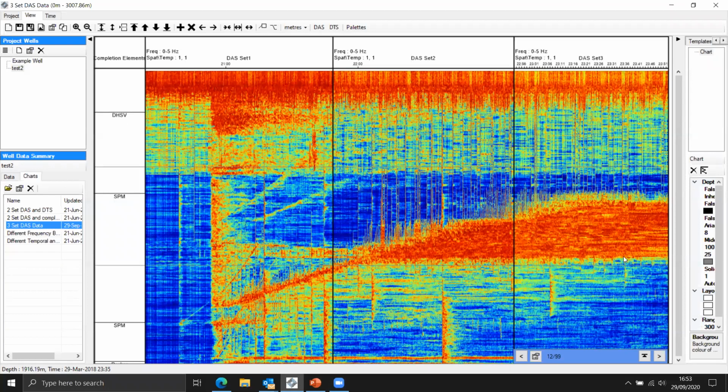And so there's a difference in the acoustic properties of down at this deeper sort of level where both tubing and annulus contain liquid. And then here we've got an increasing liquid level in the annulus, and then up at this sort of level, both annulus and tubing have gas in them. And so that's the change that we're seeing.